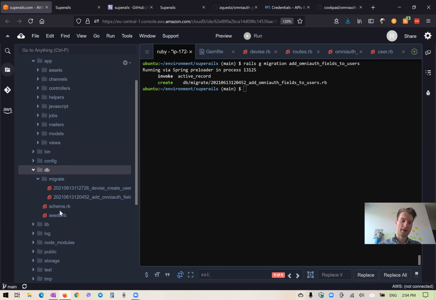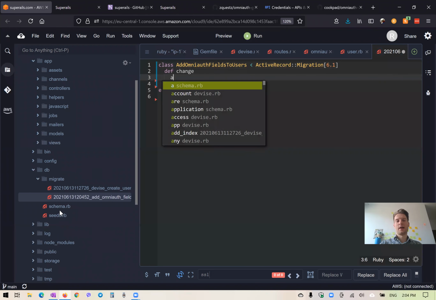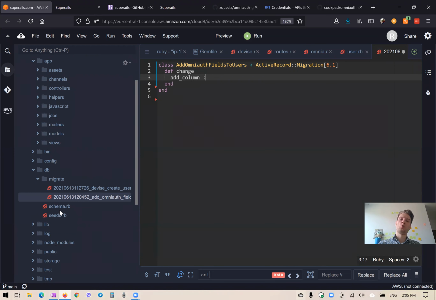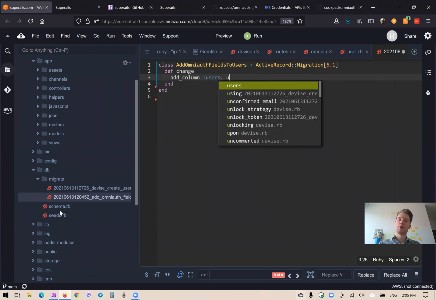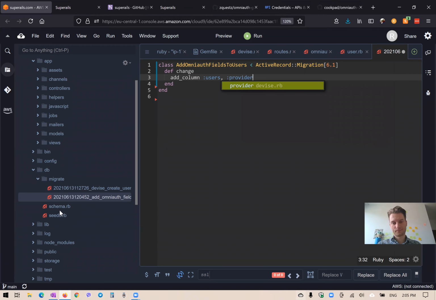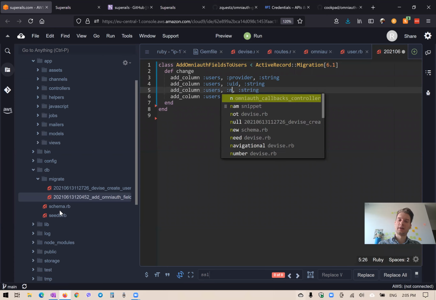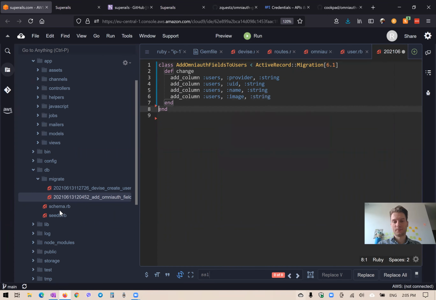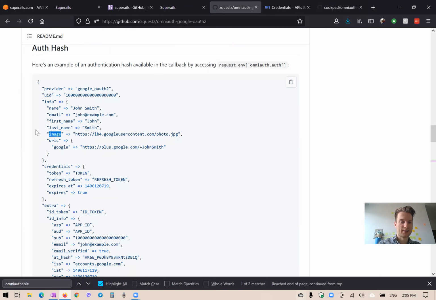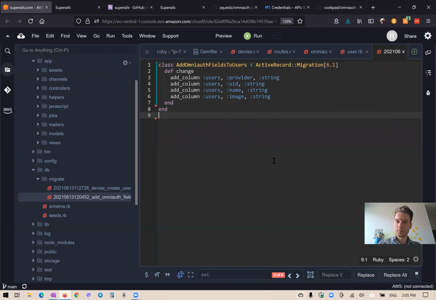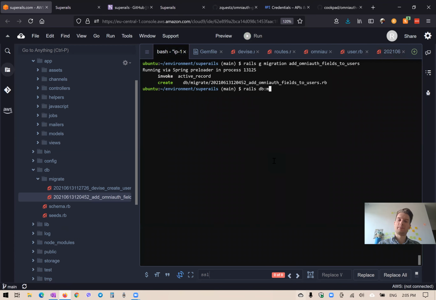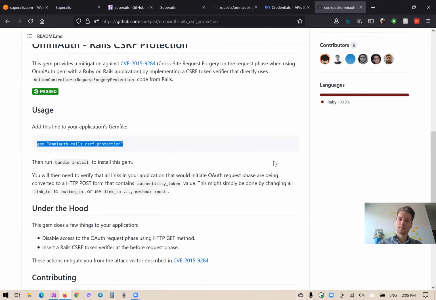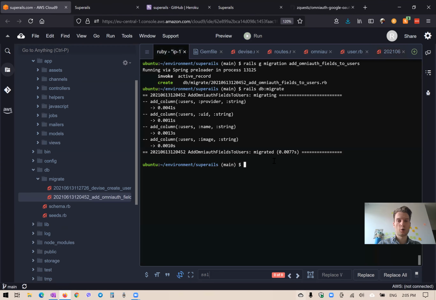Okay, let's go to our DB migrations, and here we have add column to users table. That will be provider, that will be string. And we will also add UID, and we will also add the name and image. Okay, so we have provider, UID, name, and image. That's all we need. Okay, and let's type rails db:migrate. In the meantime, I'm closing the stuff that we don't need anymore.